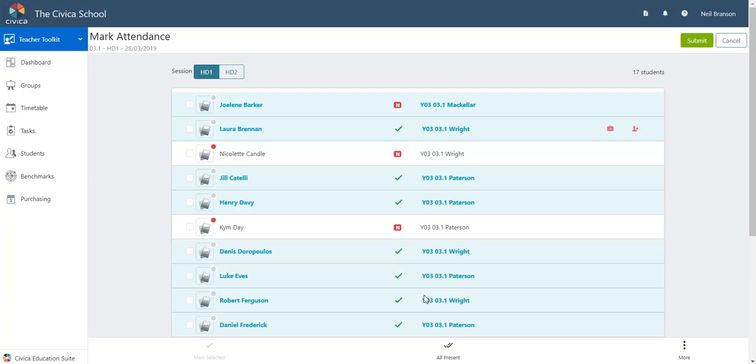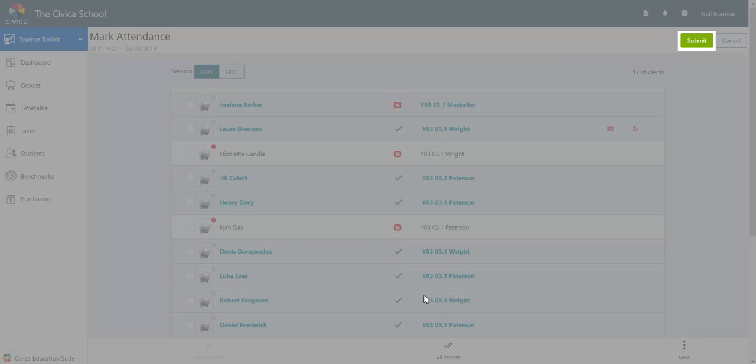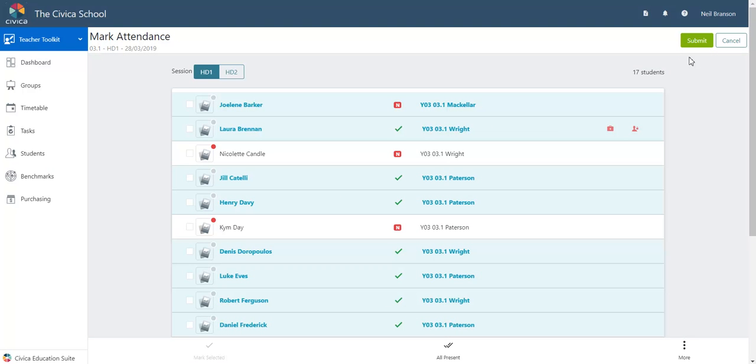To submit or save the attendance details for the group, select Submit at the top of the screen. Navigating away from the page without submitting will produce a warning message that the attendance has not been submitted.